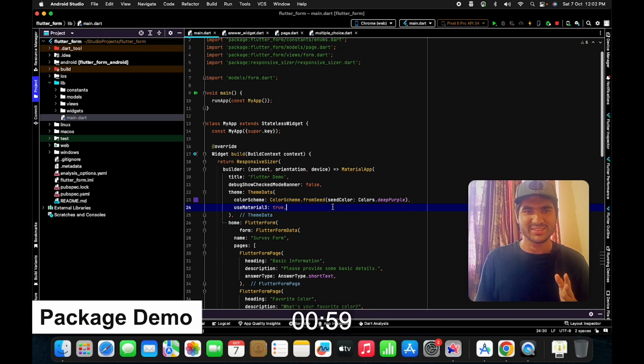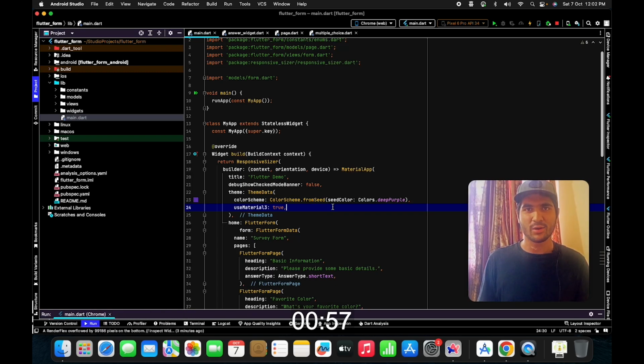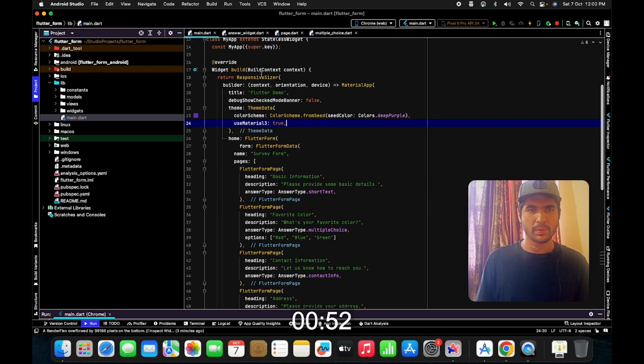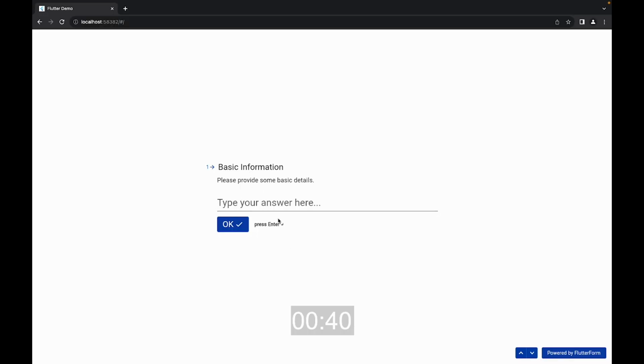So as you can see, it's so much easier now to make forms. All I have to do is just pass this FlutterForm widget. Then we have to pass our FlutterForm data. Here we have to pass the FlutterForm name and pages. So this is the form.